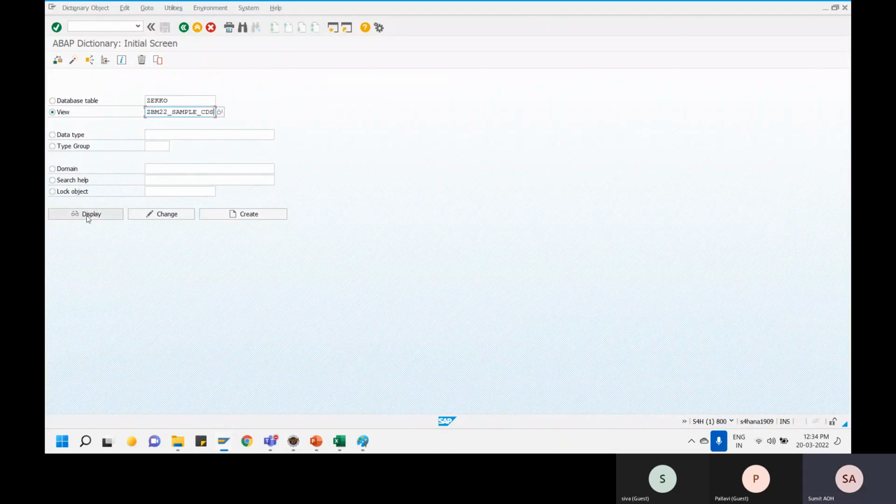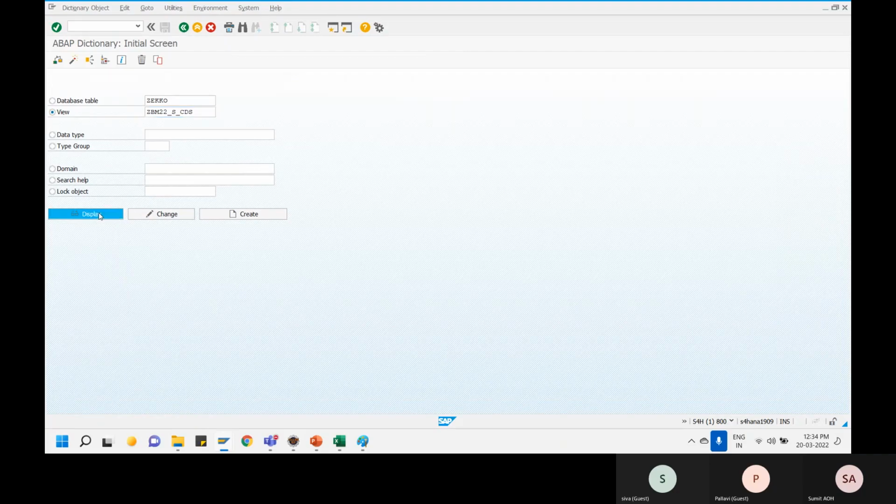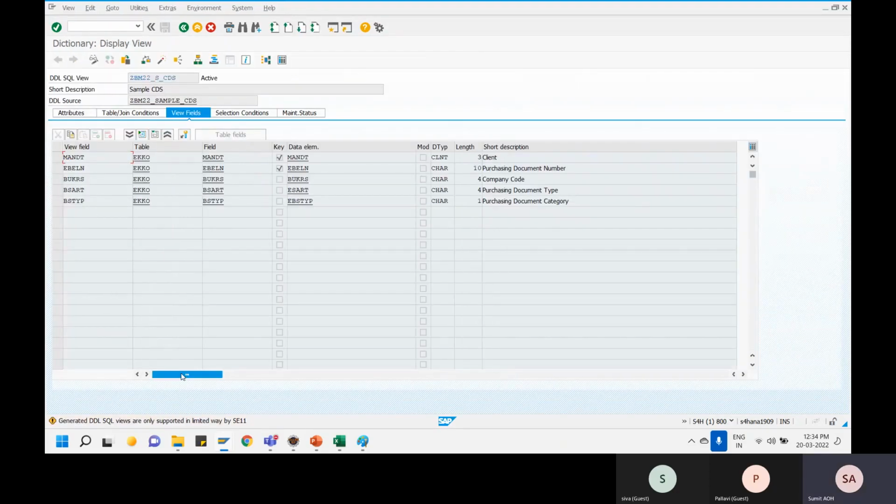I'll just say, okay, I do have this sample CDS view. Sorry, let me just open this. I want to extend this view. It has certain columns and I want to extend this. Now, if I had a normal table or a normal view, to extend it I might have created some sort of include or append structure. CDS also works the same way.